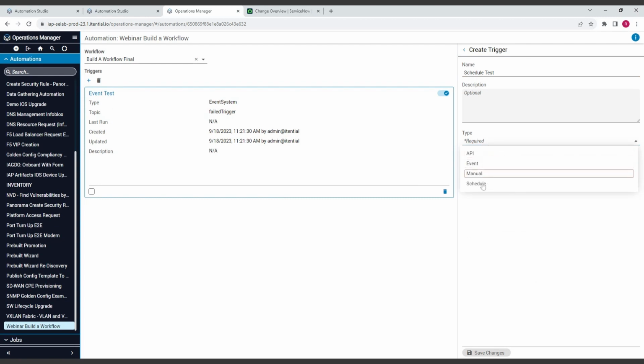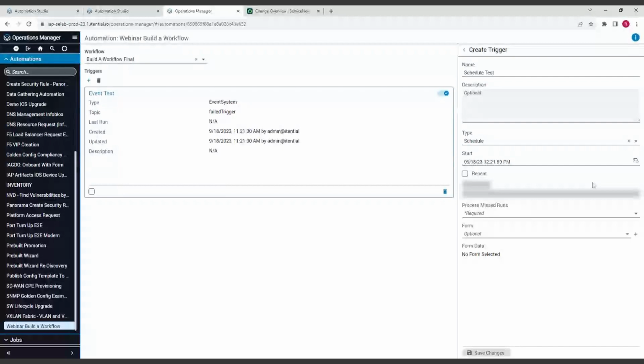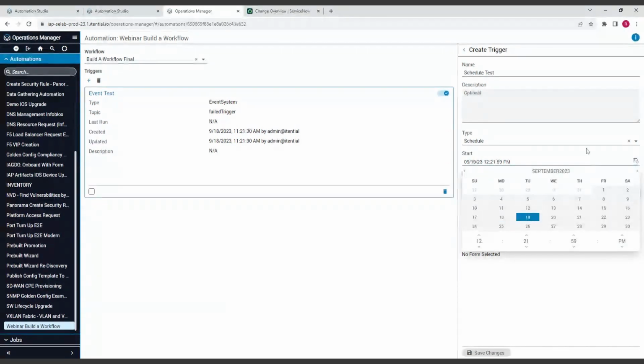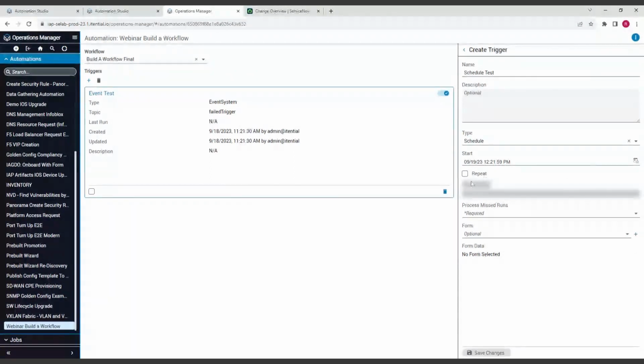In this case, schedule is the trigger type, or the method here. This is just running an automation at a particular point in the future, and either optionally repeating or not. So in this case, we could select tomorrow at a certain time, at this time. We could repeat a certain amount of days, seconds, months, weeks, however you want to do it.